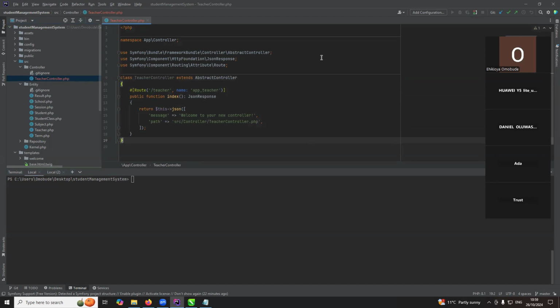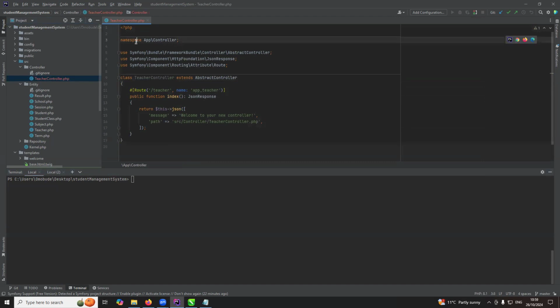So let me explain what this does. If you look at this namespace, it says App\Controller. Let me show you why it's called App\Controller, so that when you see it next time, you understand what it means. A namespace is for us to segment our files or classes into different sections of our application. But let me tell you the rule it uses.